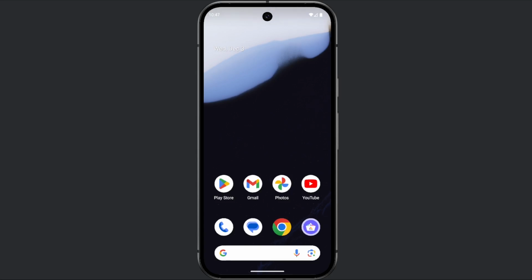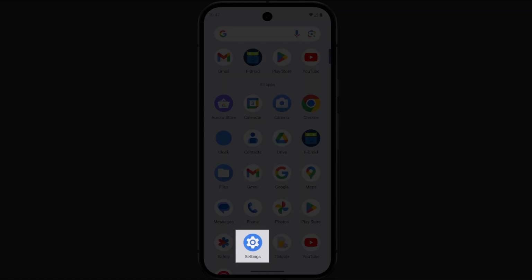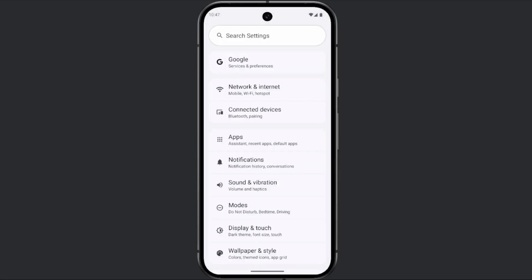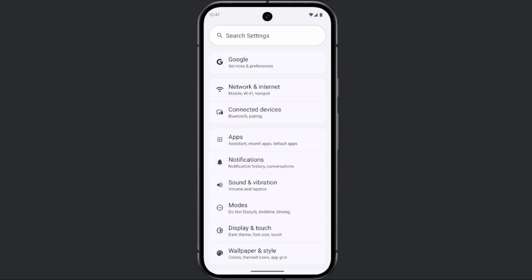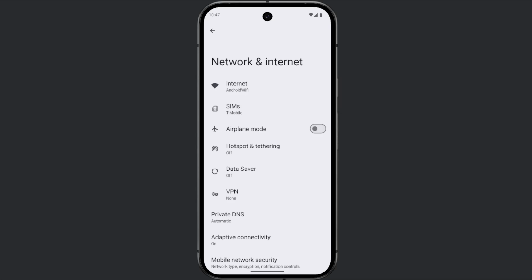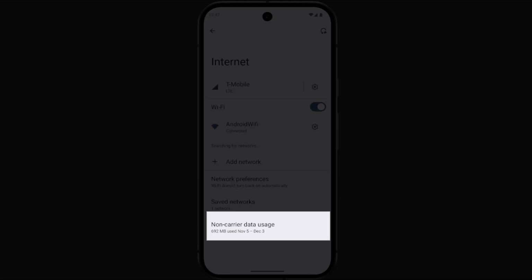First, we will check which applications are using the internet. We will do this by first clicking on the settings, then select the network and internet option, after which we will choose the first option on the list, which is Internet. In the newly opened section, you will see the name of your mobile carrier and the network settings options. At the bottom of the list, there is the non-carrier data usage option.